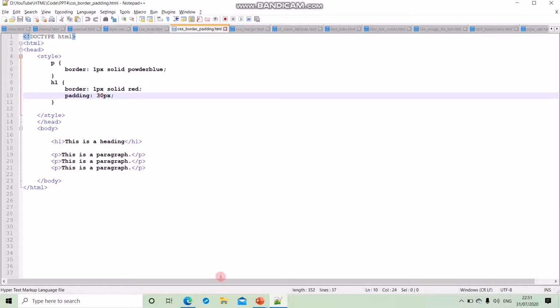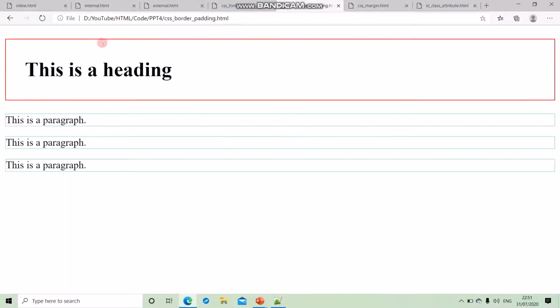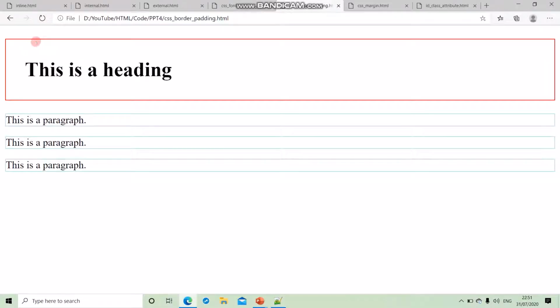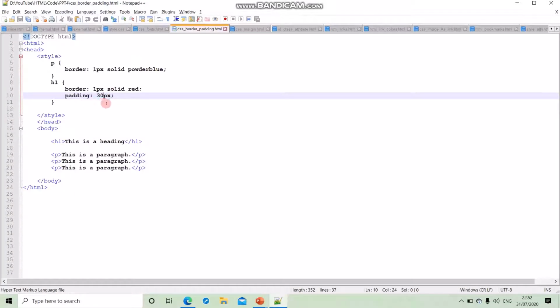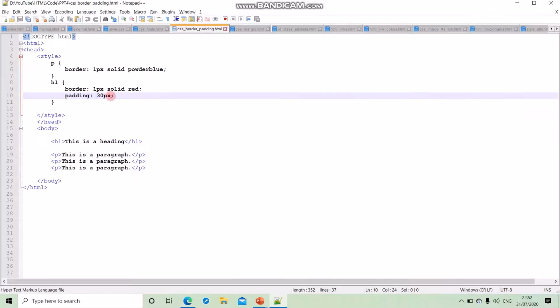We can see the output. See this. For the heading, the border is 1 pixel solid and red color. Padding of 30 pixels means the space between the text and the border should be 30 pixels. We can change it and see this.